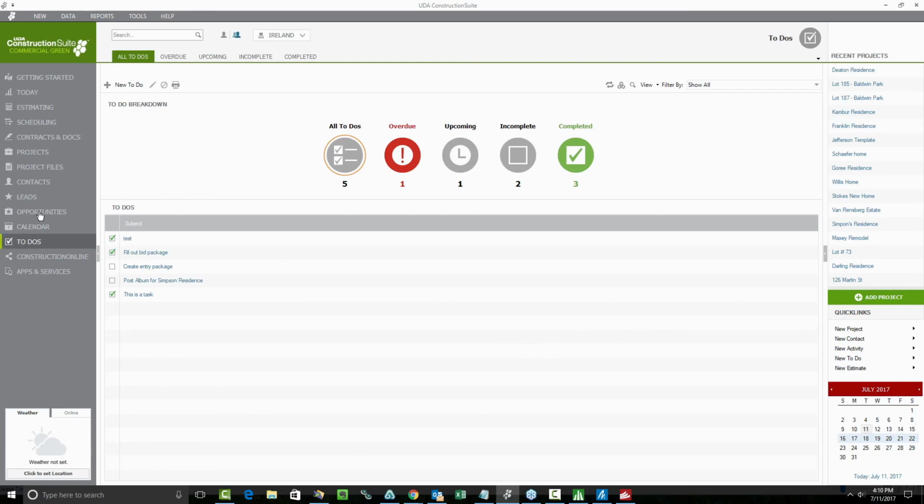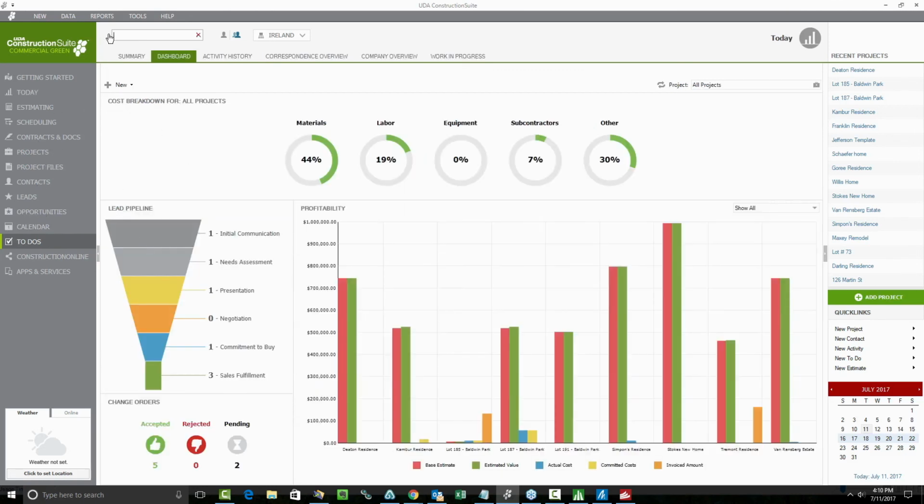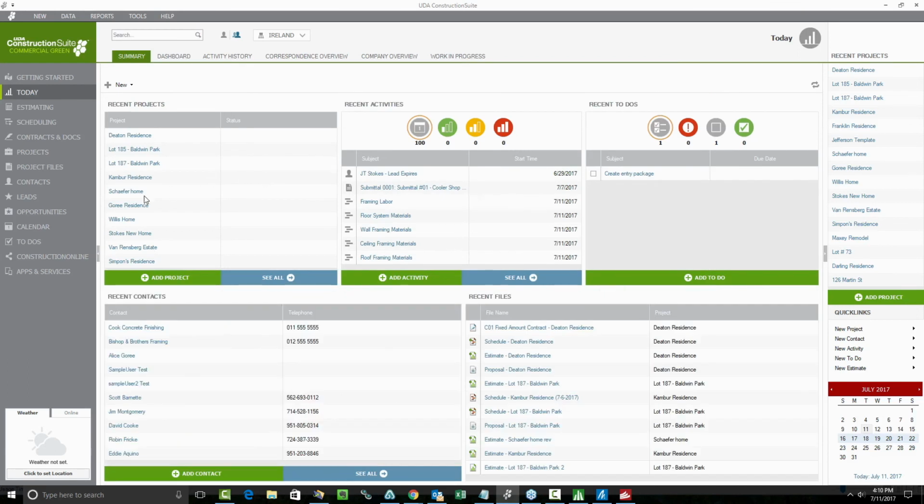And again, all this information shows up back on your summary views for your projects and your contacts. It also shows up back on the Today page. If you take a look under the Summary tab, all of your recent tasks and recent activities will be here too. This is an excellent, excellent starting point.